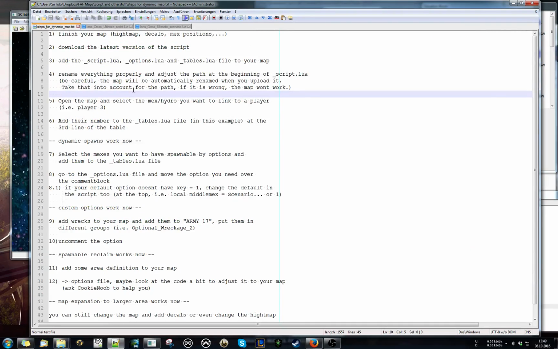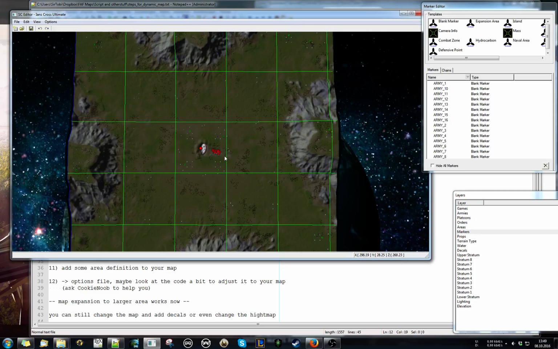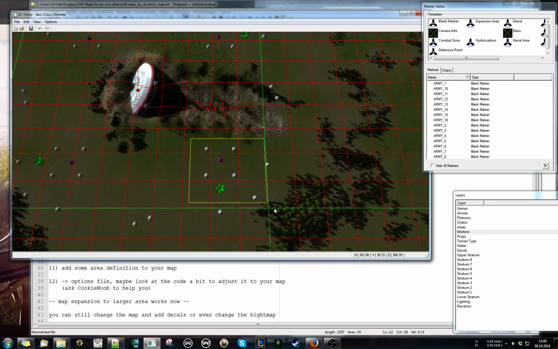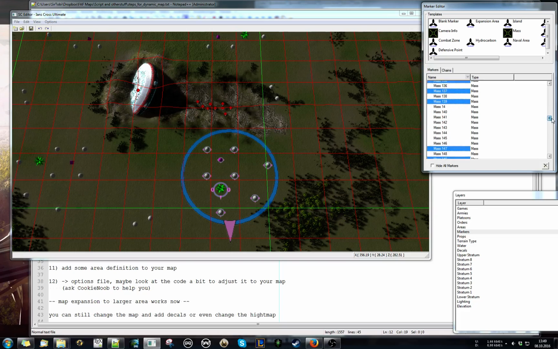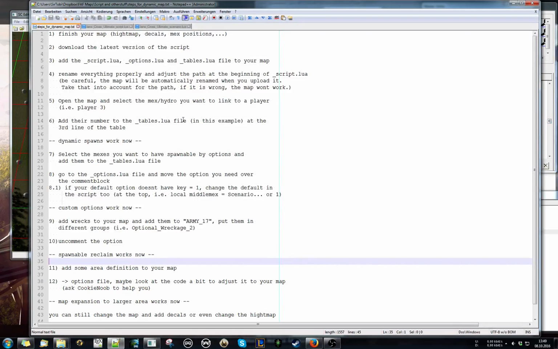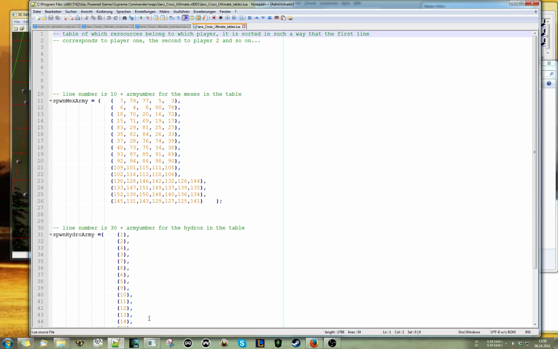Alright, so after you did that, you go to your map and select all the markers that you need for one player, for example these. So now you have a lot of markers selected, and the next thing you do is you open the tables file. Usually this is empty, but this is the next step.